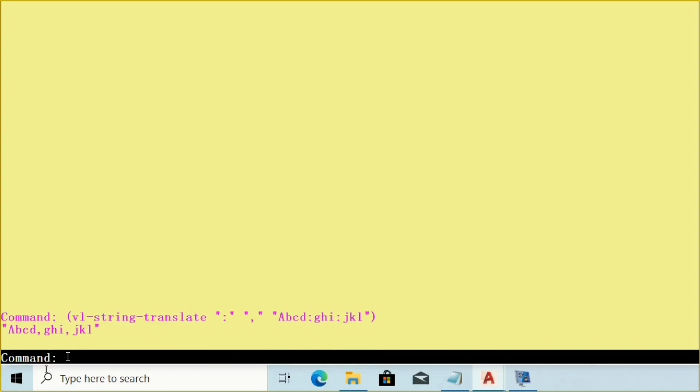vl-string-trim is combination of left and right trimming. It removes garbage characters specified by you from both start and end of a string. vl-string-translate replaces given set of characters with other given set of characters from a string.